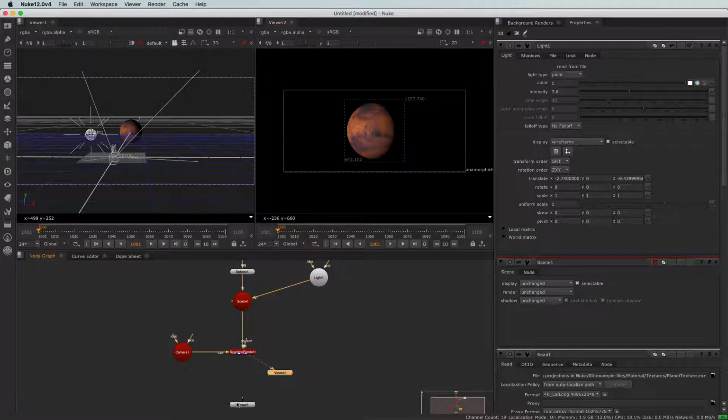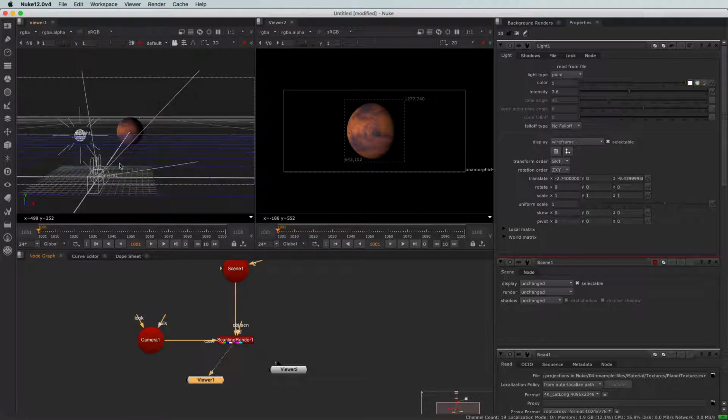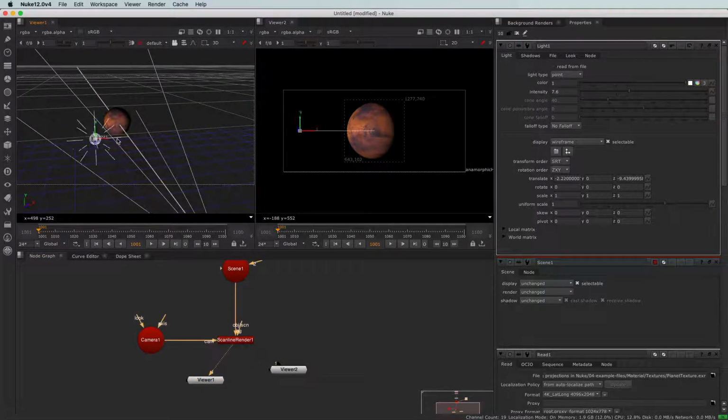Then we have two viewers. One, the viewer 1 here, as you can see the name, and the viewer 2. The viewer 2 will stay in 2D, and the viewer 1 will be our 3D viewer. So now if I move my light, I can see more or less in real time what I'm doing.